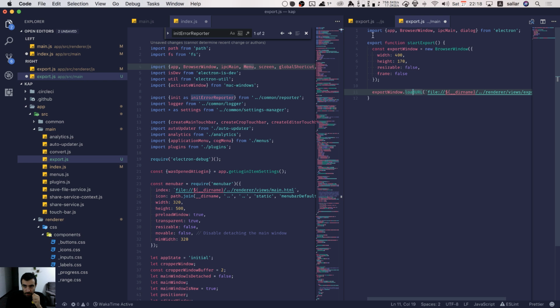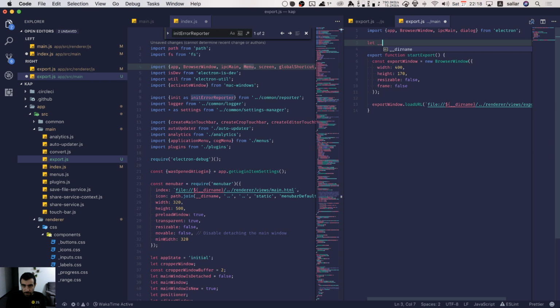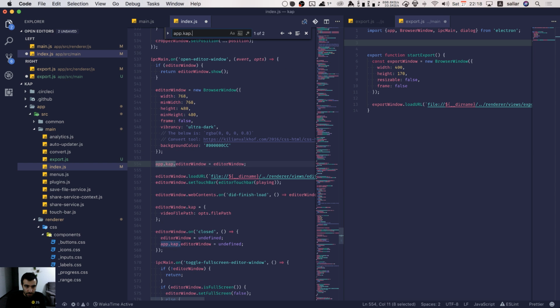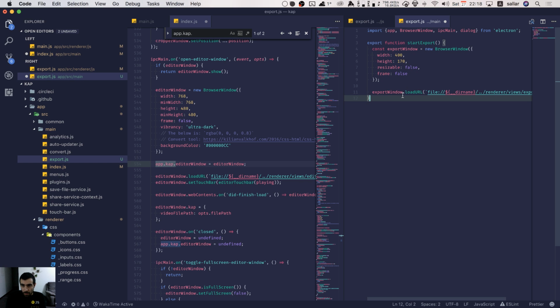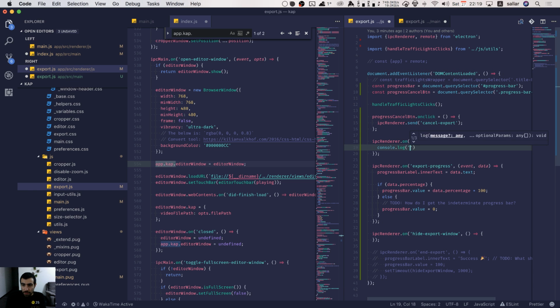Right. And then you just let app.cap dot editor window. App.cap dot export window for now. Let's do this, and then we say export window.web contents send start export. So we log here, so log start export. That's what we're going to do.